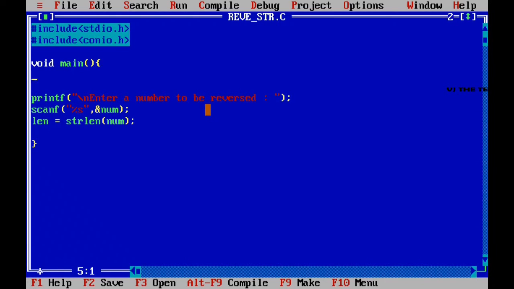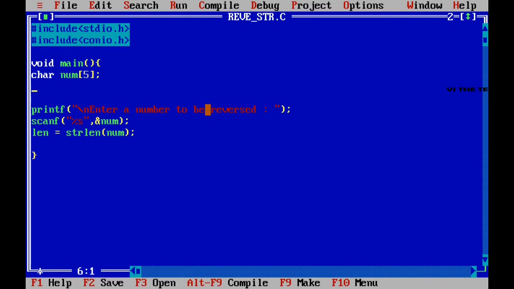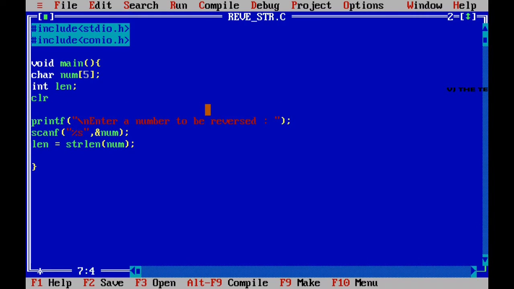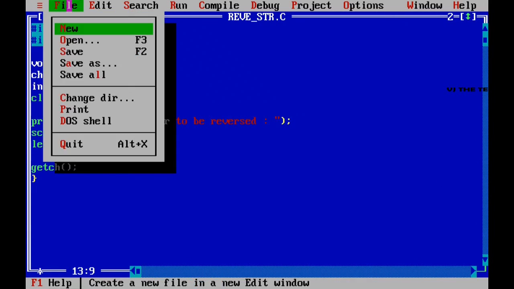So I have used a variable, a character array, char num, just I'm going to use 5. Then here I used one more variable len, so this is integer, so int len. I'm going to use a clear screen function, clrscr. Then to see the output on the screen I'm going to use getch function. Okay, this is done. I'm going to save this file and run this.